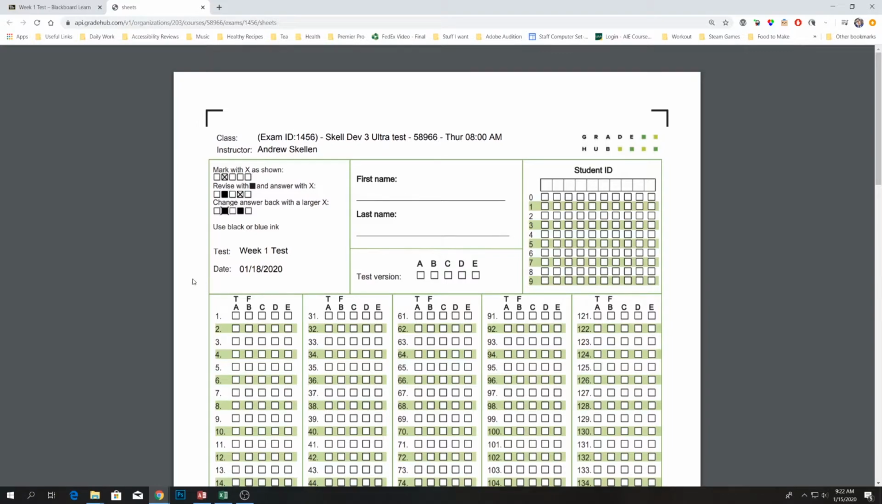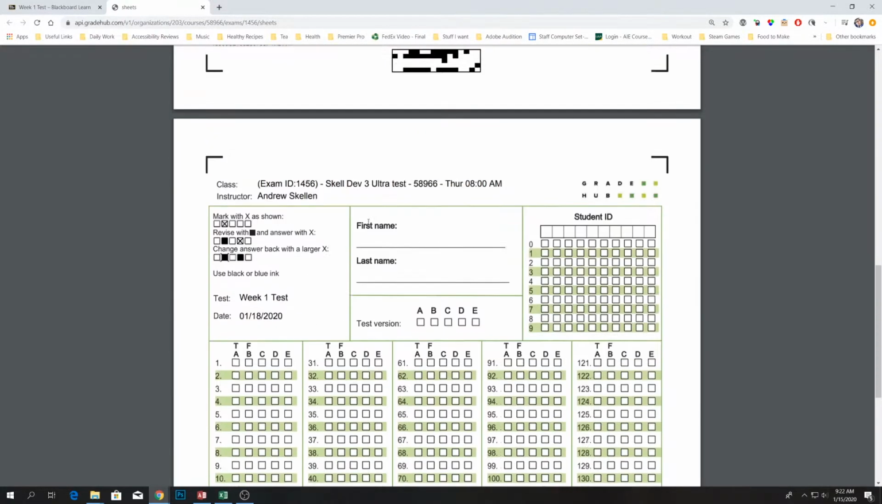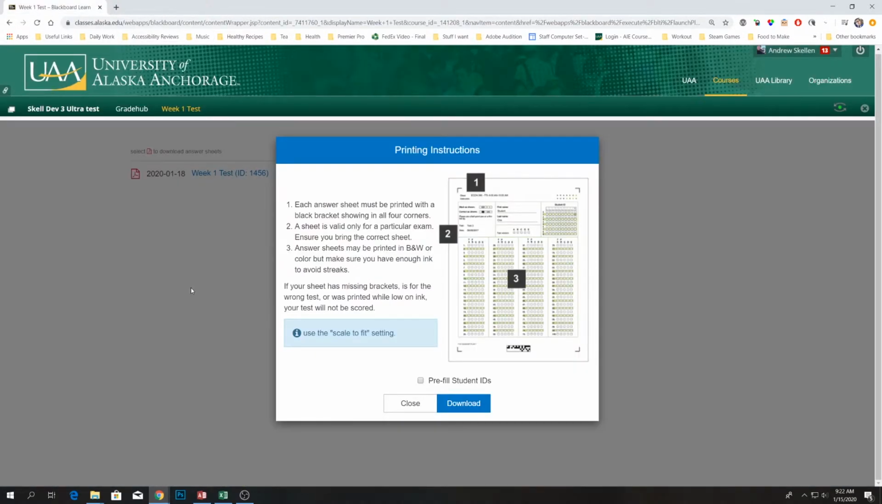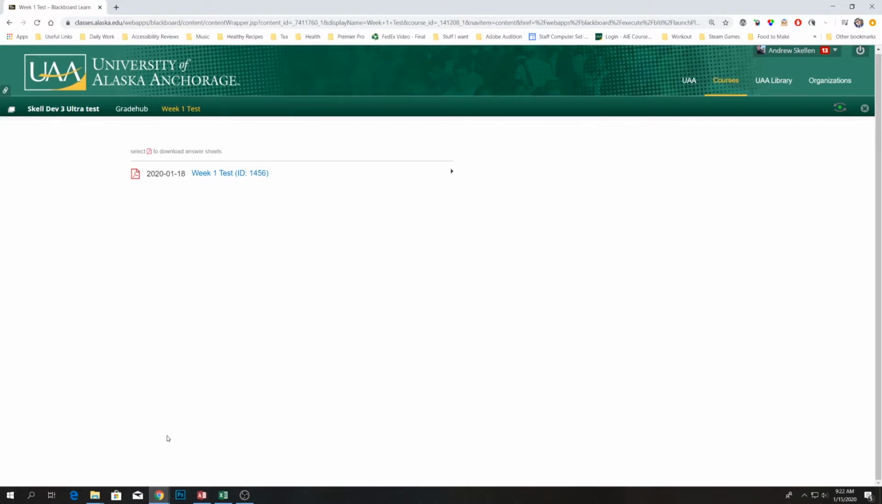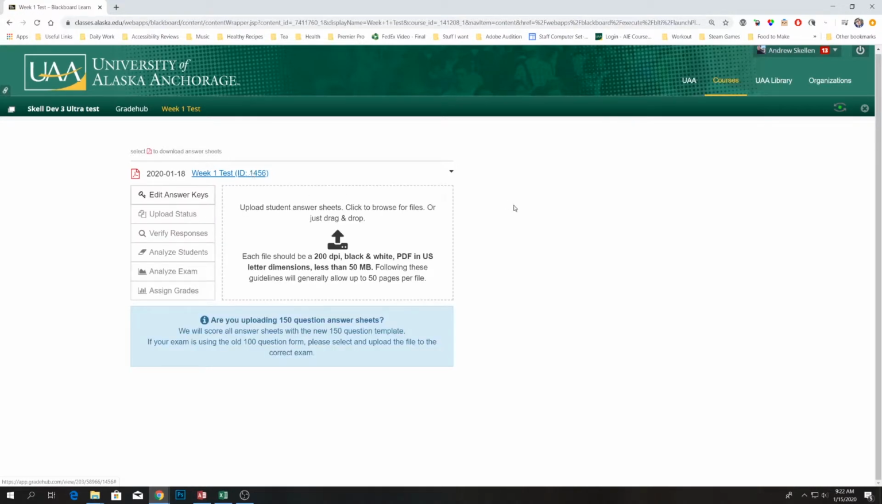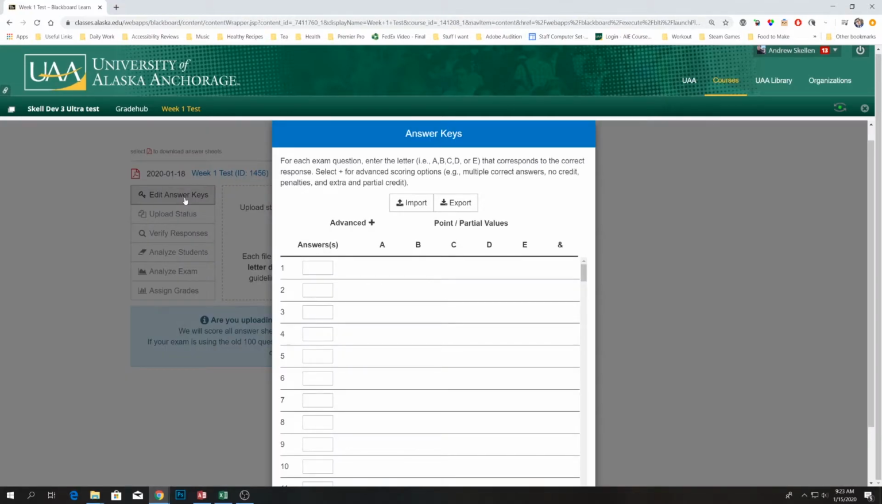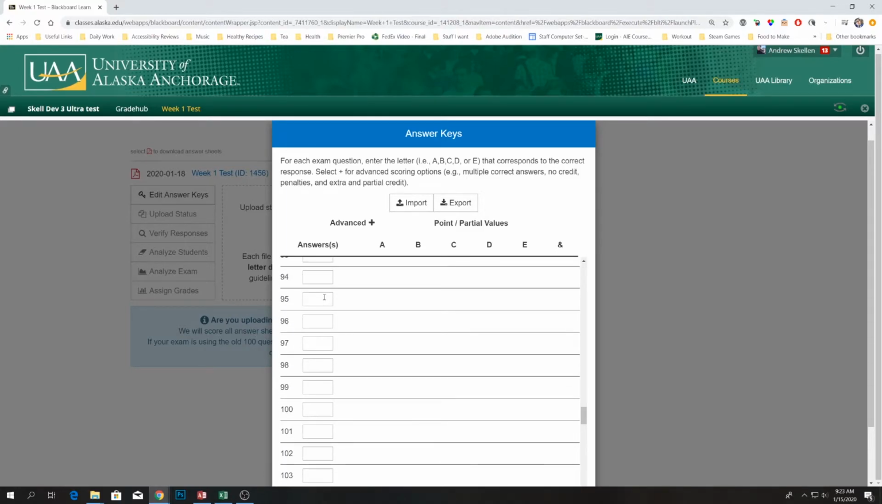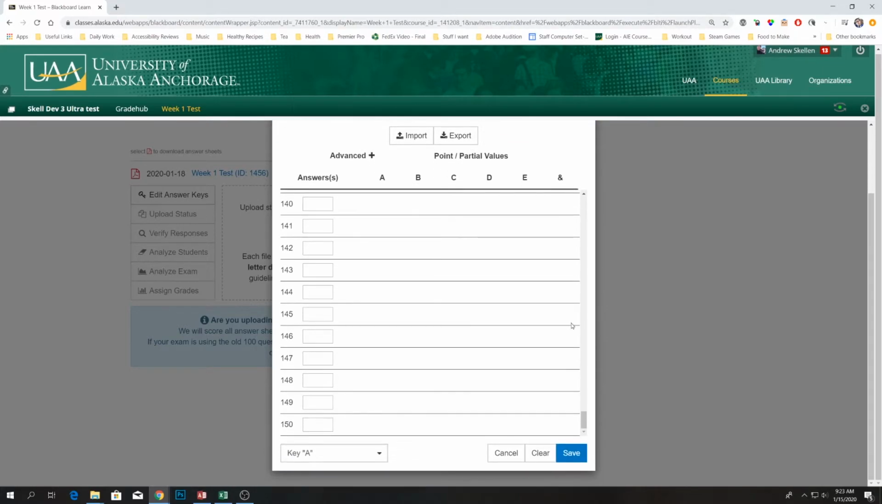Okay. Now that you have printed out each of your Gradehub sheets for the students, let's go back into Gradehub. Now it's time to set up your answer key. To do this, we click on the name of the exam, so week 1 test. Next, we'll select Edit Answer Keys. Once selected, the answer key window pops up. We can see here on the left-hand side column, we can go all the way down to 150 questions.